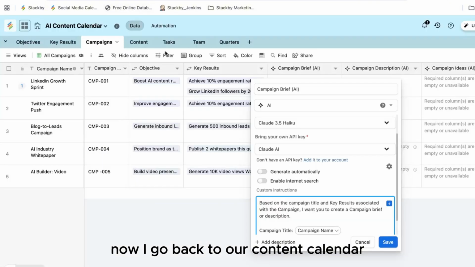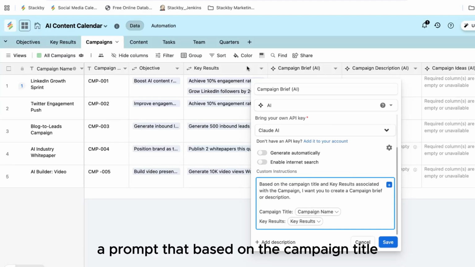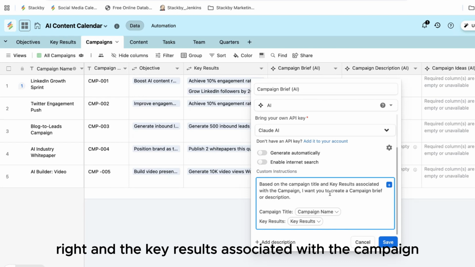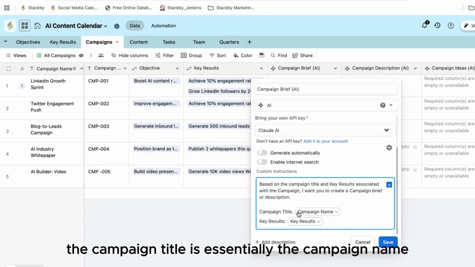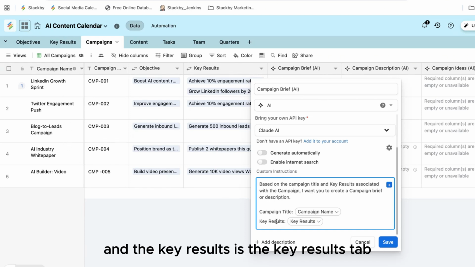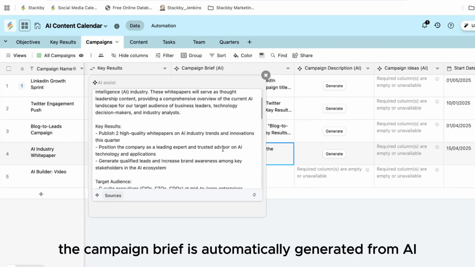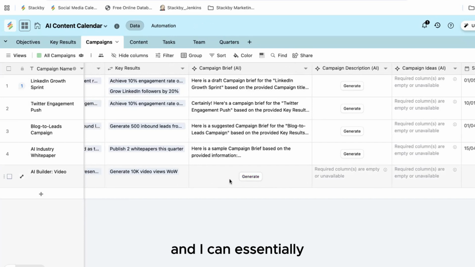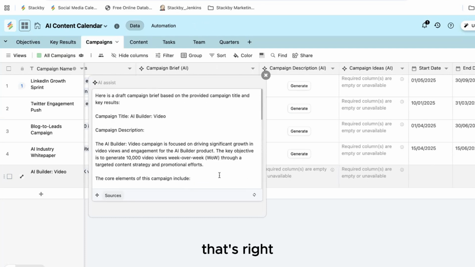Now I go back to our content calendar. Now in this, what we have done is we have added a prompt that, based on the campaign title, right, and the key results associated with the campaign, I want you to create a campaign brief or a description. The campaign title is essentially the campaign name, and the key results is the key results tab. Now, once you save it, if you click on generate, you will see the campaign brief is automatically generated from AI. And I can essentially do this one more time, right?